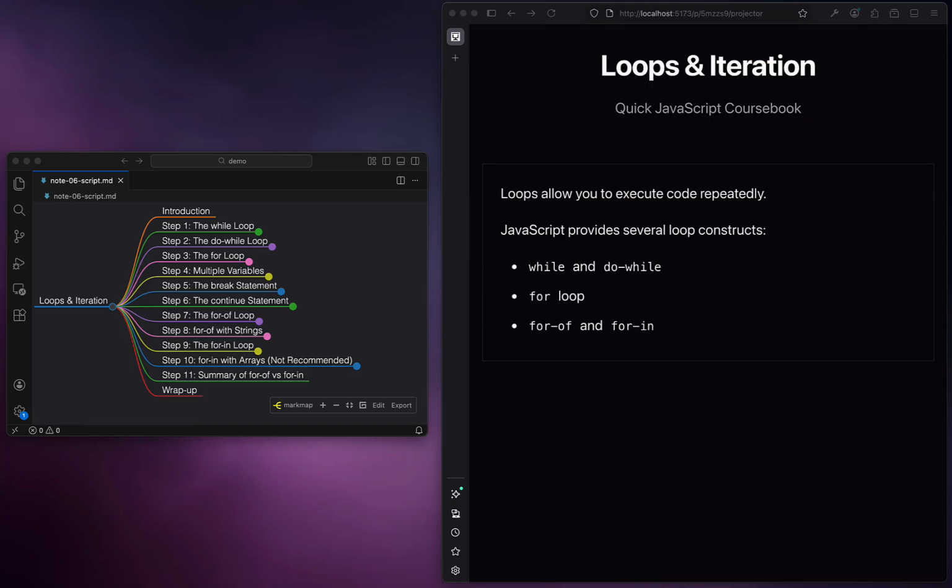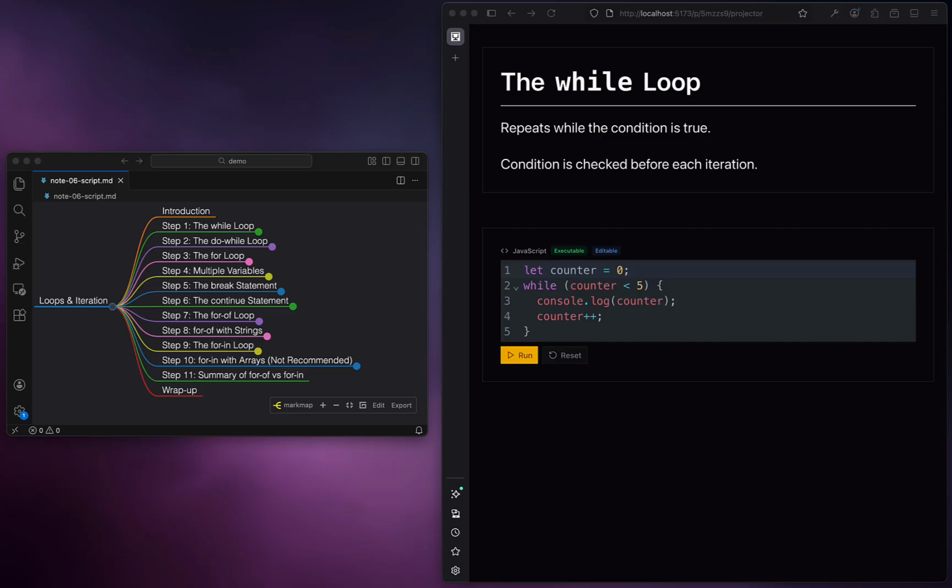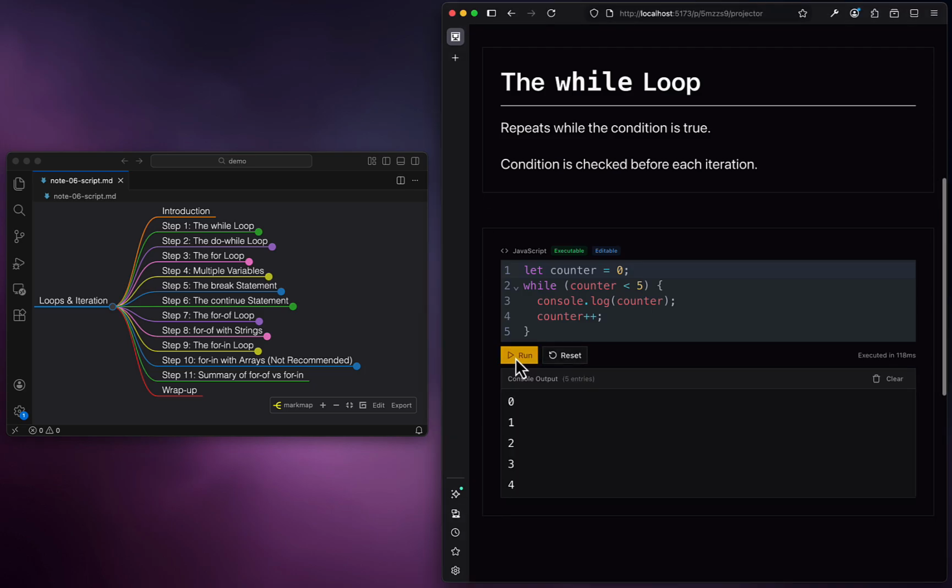So let's just start with the while loop. It repeats as long as the condition is true. Let's see an example of this. So here, if we start with counter at 0, while counter is less than 5, we print the value and increment it. We see 0, 1, 2, 3, and 4. When counter reaches 5, the condition is false and the loop exits. This is very similar to how you write a while loop in a language like Java or C++.